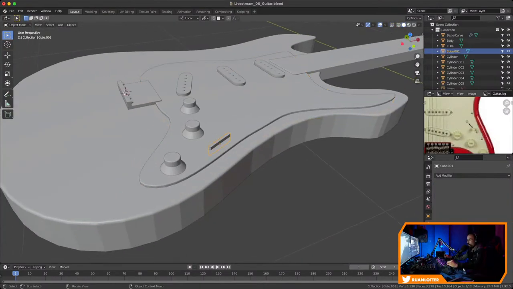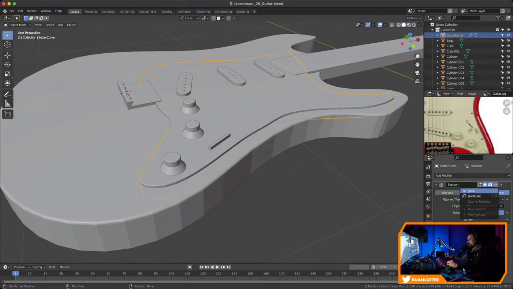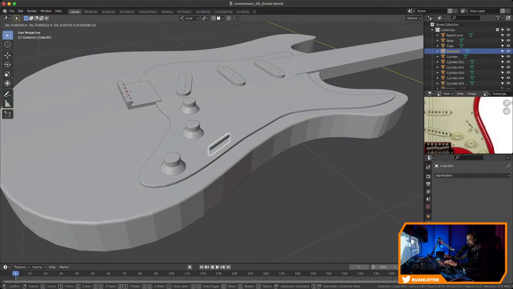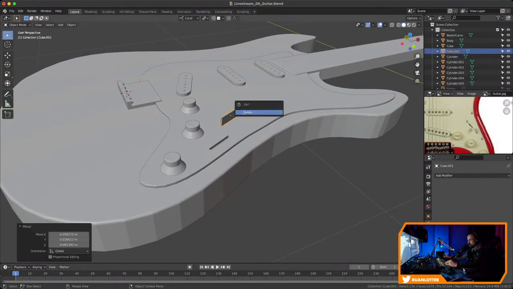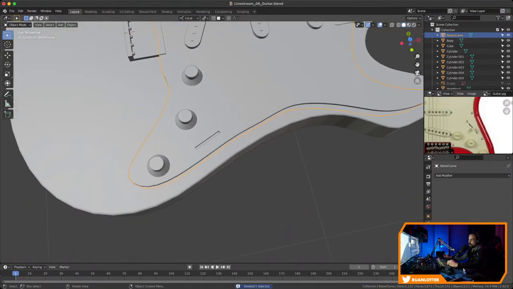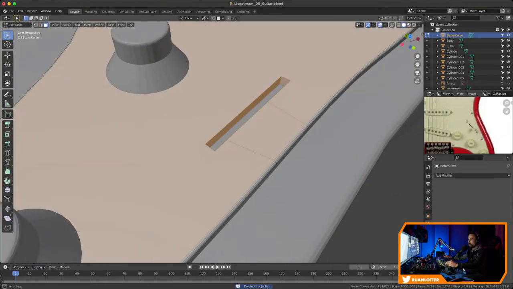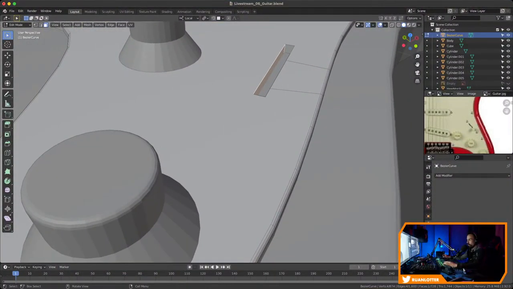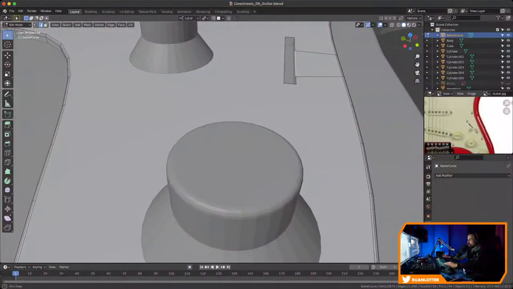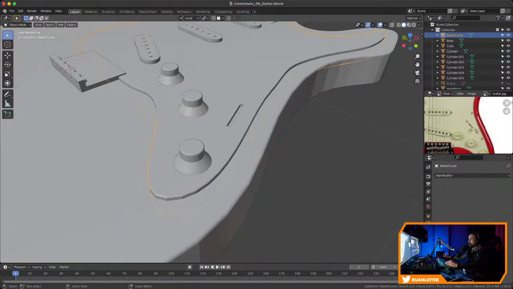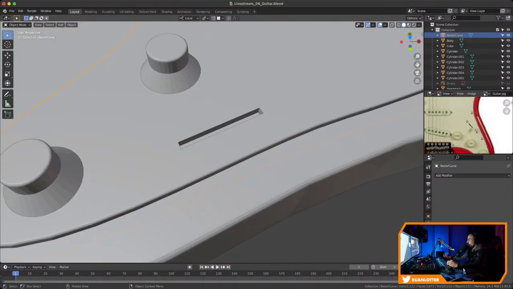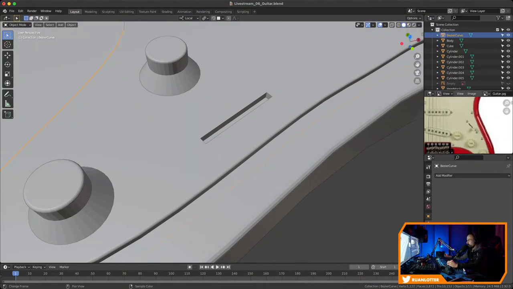And now we can apply this, and we can delete this. Yeah, so I think that's fine. You can maybe go in and move this face. No, it's all right. That's fine. So now we need that little mechanism that you use to switch between those two. Now I think that's just a little cylinder with a little knobby on top. So I think that's pretty easy to add.